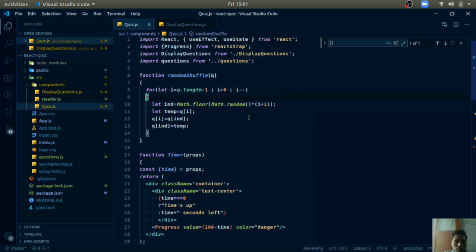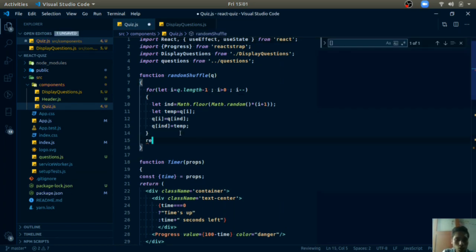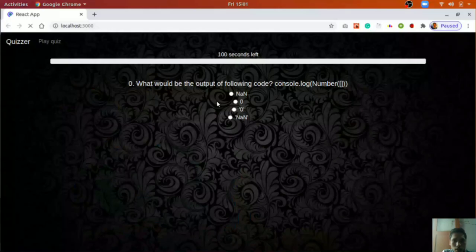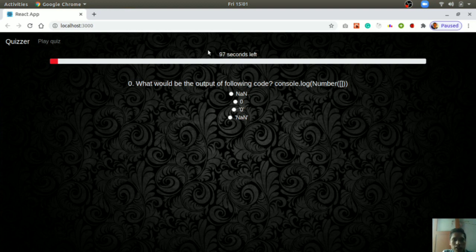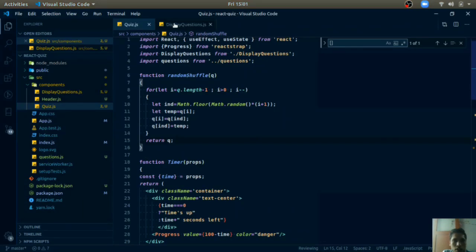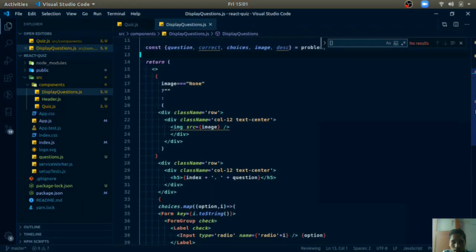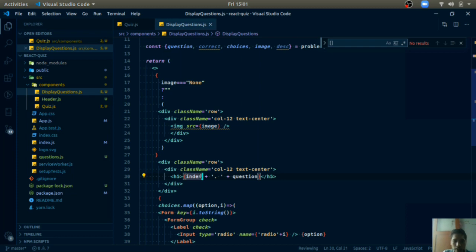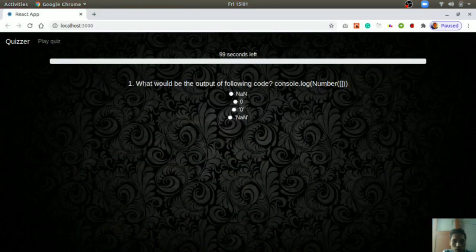Just do one thing, return this q from here. We have swapped the array and everything, but we forgot to return this. Now it should be okay. Yeah, the question is displayed, the timer is working fine, but this index is 0. We can tell it to increment it by 1. So when displaying I will write index plus 1 in brackets. Now it should be 1 for the first question. Okay.